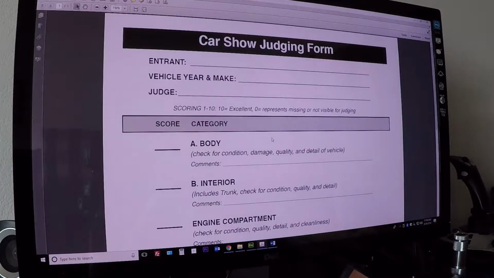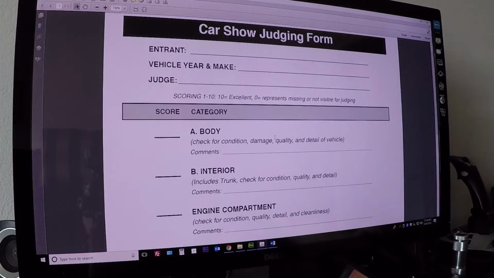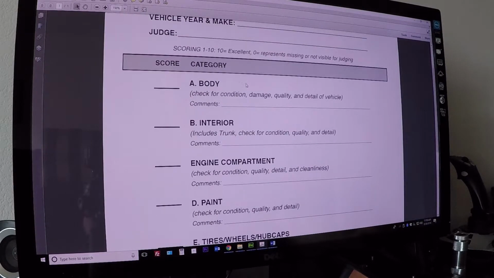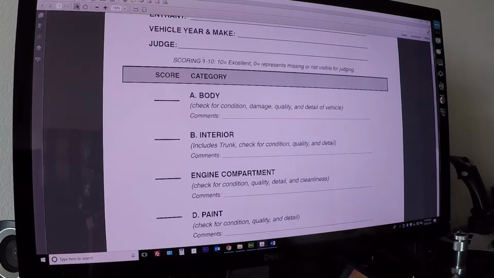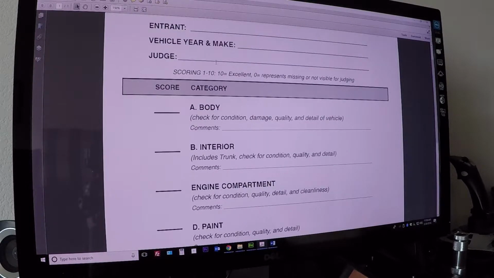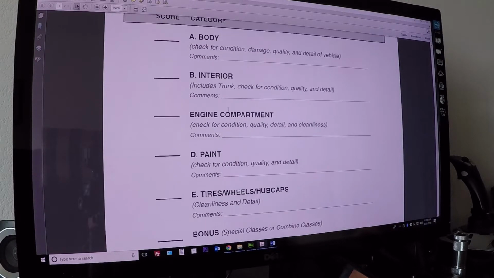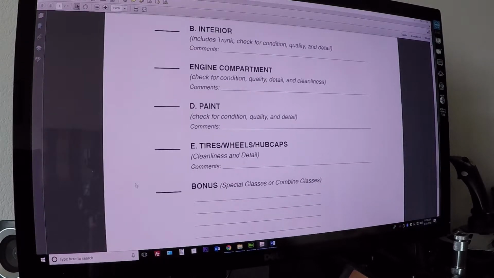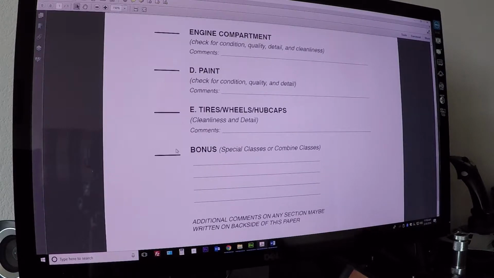So we handed out these blank judging forms to each of our judges, and obviously the judge would go through and score them. So you can see here, low score is zero, and high score is 10, and they would score the body, the interior, engine compartment, paint, tires, wheels, hubcaps, and then some sort of a bonus if they felt the vehicle qualified. From that point, again, this is last year, these sheets would be turned into our tally judges.